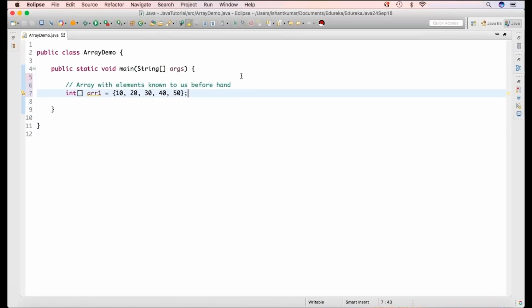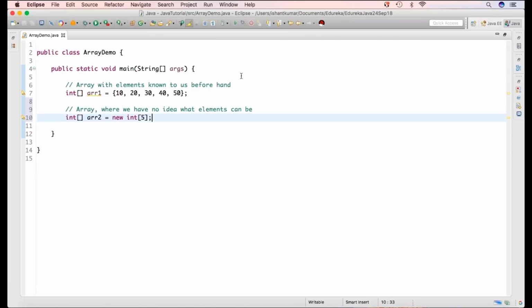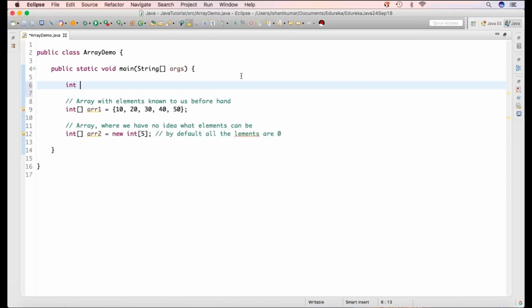There can be an array where we have no idea what the elements can be. For example, int bracket ARR2 is a new integer and we say 5 elements. So here by default, all the elements are 0. Now why do you need an array? So let's say there is a variable a with the value as 10. You cannot put 10 comma 20. You cannot have more than one value in a, right? So a can hold only one value, but your array can hold a lot of data for us.